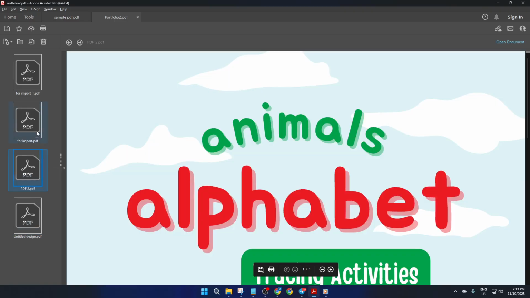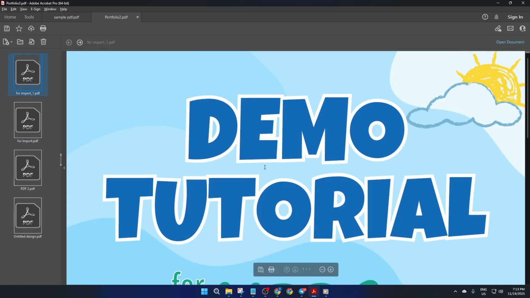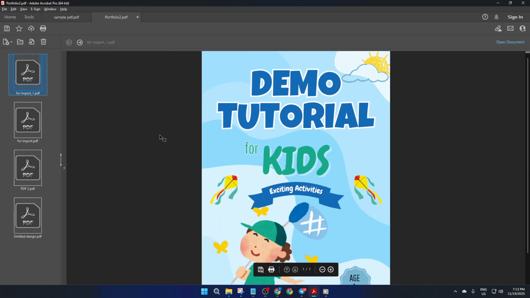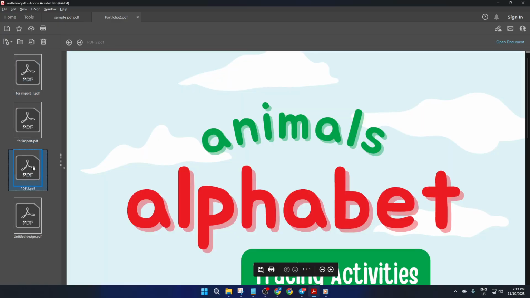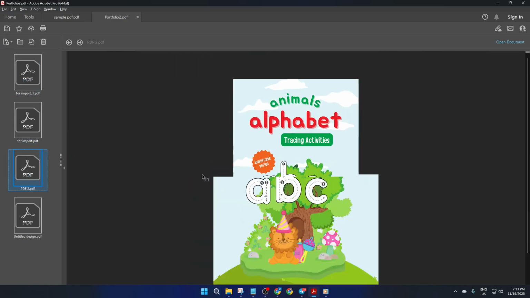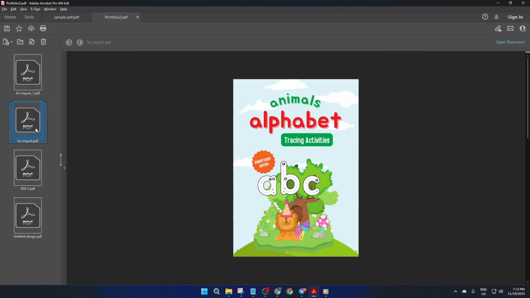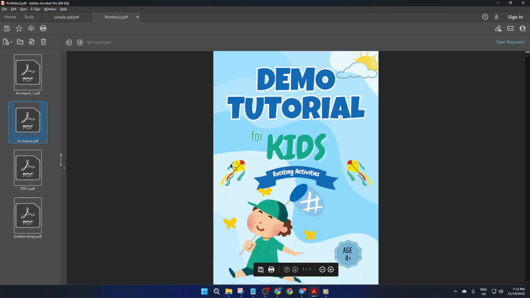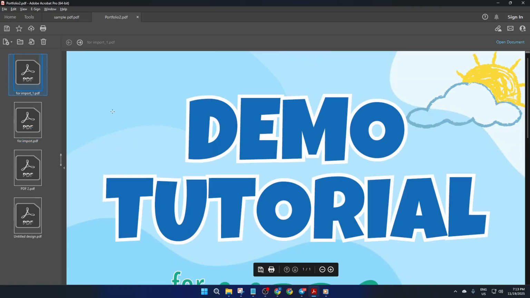And that's it. You've built your very own PDF portfolio in Adobe Acrobat. It's neat, organized, and ready to impress whoever receives it. Whether you're sending it to a client, colleague, or teacher, you now have a simple way to showcase multiple PDFs with style.